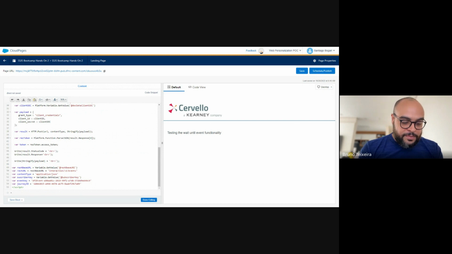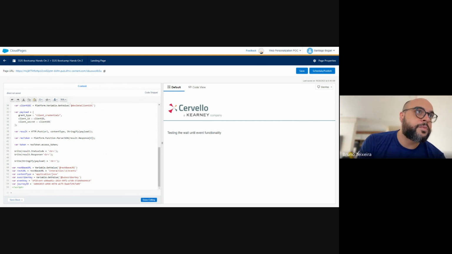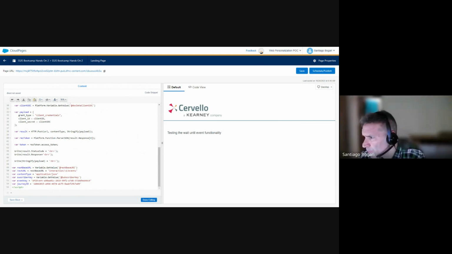I'll cut some space for you, to look something like this. So we want to create this payload. But we have to change the name because we already have a variable called payload. Okay. Are you with me, Santiago? Yeah, I should put this variable here.